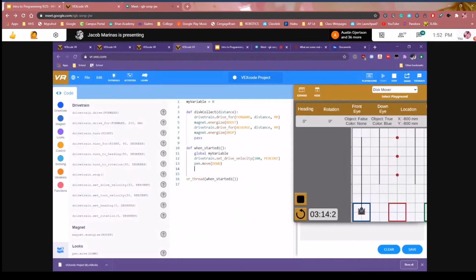So now that we have our little function for the user, it's just easier to what? It's easier to read. Yeah, I was going to get to that. It's just easier to read, because you can name your functions to be whatever you want. If I type in disk collect, I know our robot is going to collect a disk.